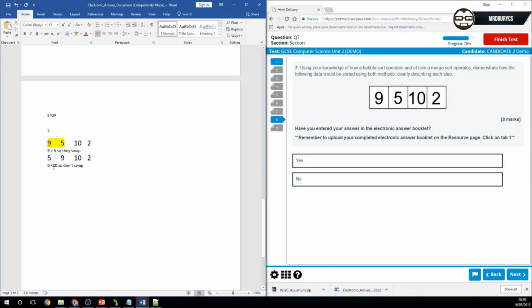So 9 is less than 10, so you don't swap. Then obviously 10 is much larger than 2. So I would highlight those using the highlight tool. Don't forget you have got Word tomorrow. 10 is greater than 2, so swap. So at this point in your algorithm, we've now got 5, 9, 2, and 10. Let's get that font size up.